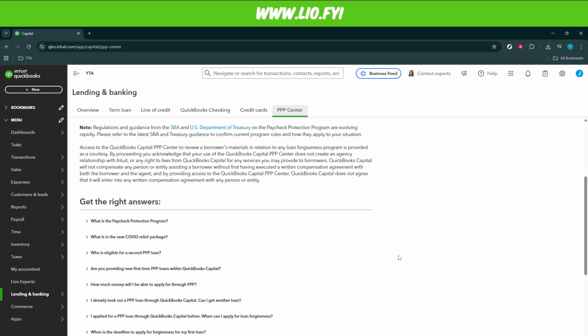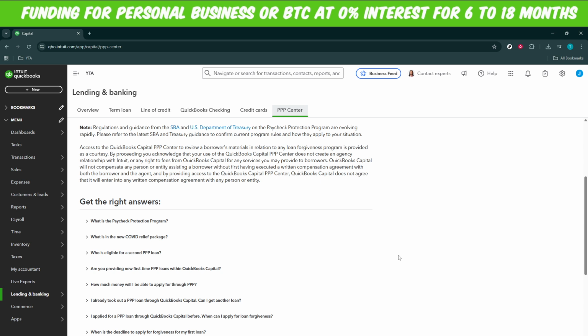So, there you have it, a straightforward path to applying for PPP loans using QuickBooks. This approach ensures your application is well prepared, timely, and accurately reflects your financial state.